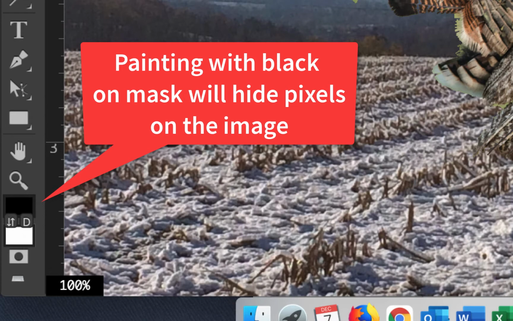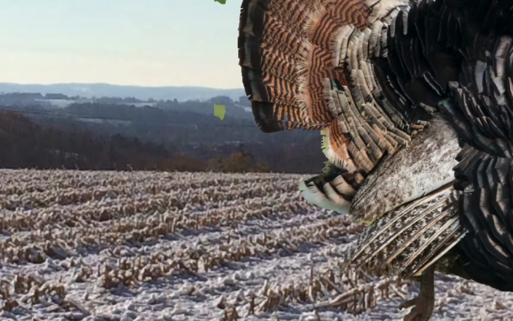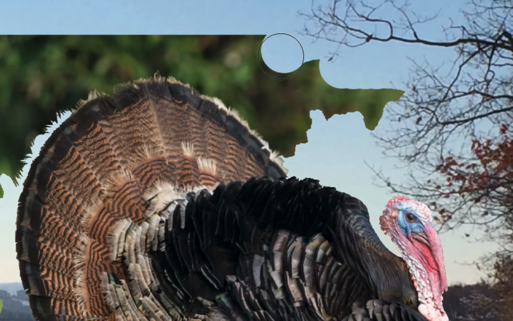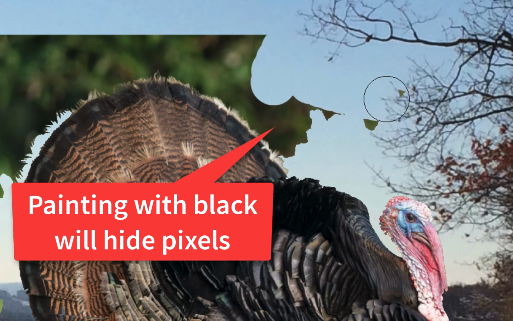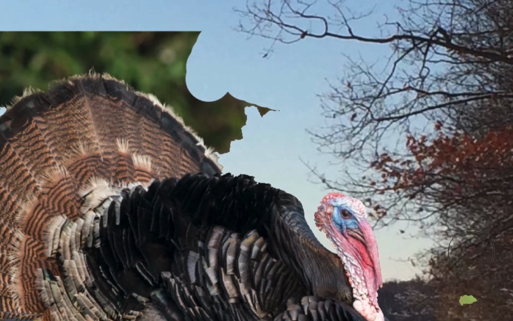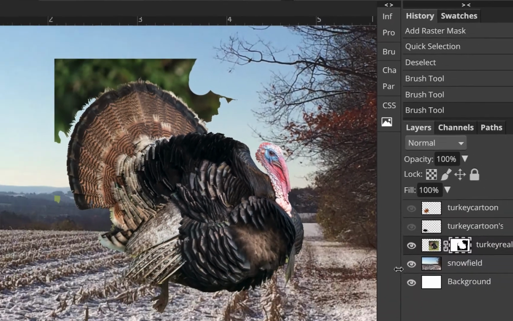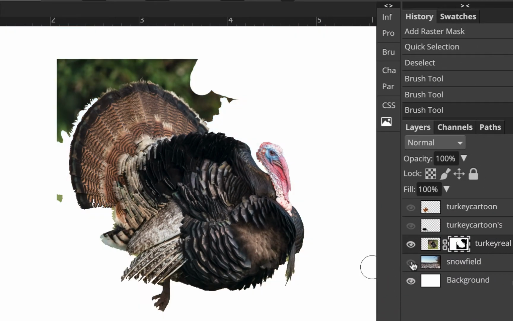And I'm going to just go here and paint right over this. Now I have a kind of hard brush, and that's okay. And I'm just getting rid of stuff. And I'm getting rid of, I think there's some stuff over there. It's kind of hard to see where stuff is. If you don't know where stuff is, turn off snowfield. Look at that. Now it's a lot easier to see where stuff is without looking at the snowfield.